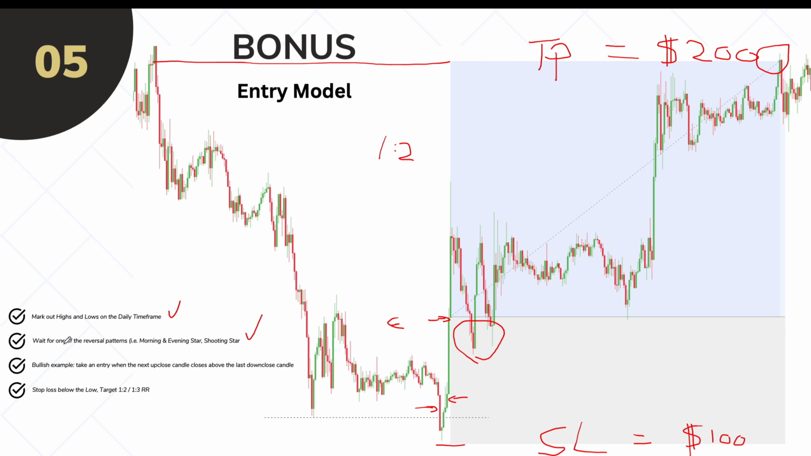We did that here. Wait for one of the reversal patterns. Well, we saw one of the stars with a bullish hammer. Yes. Take an entry when the next up close candle closes above the last down close candle. This is the last down close candle. You can take an entry here. I took it here a little late, but still good.